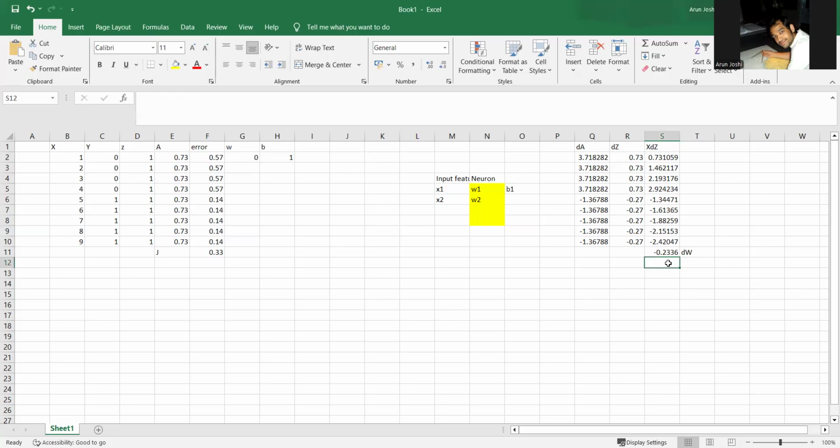And then dv is the summation of all the dz's divided by the number of training examples. So that's my dv. I think I'll need to put it here.